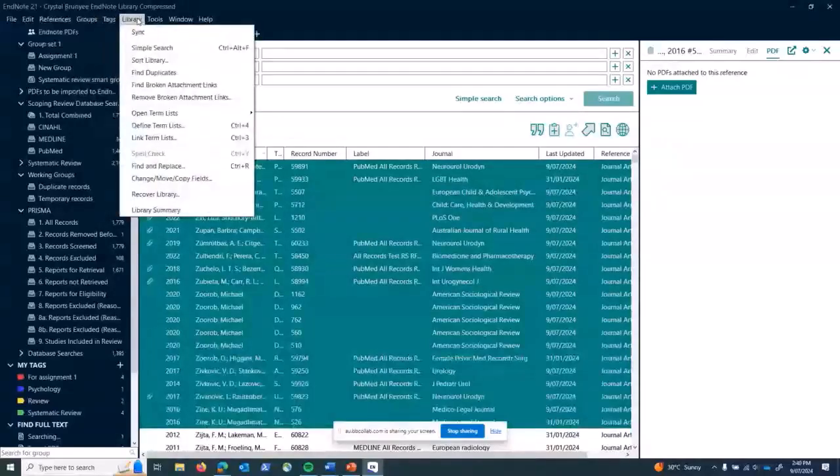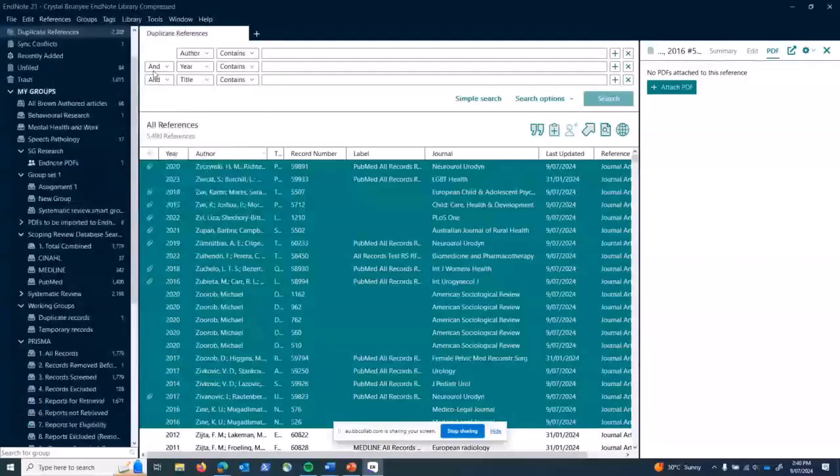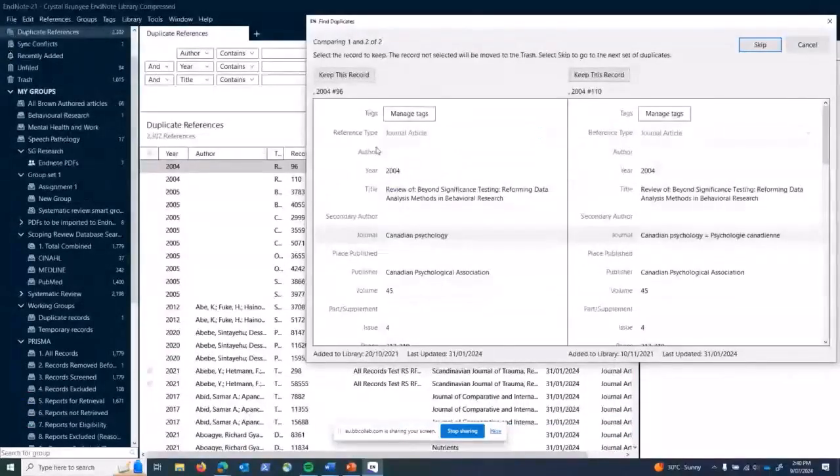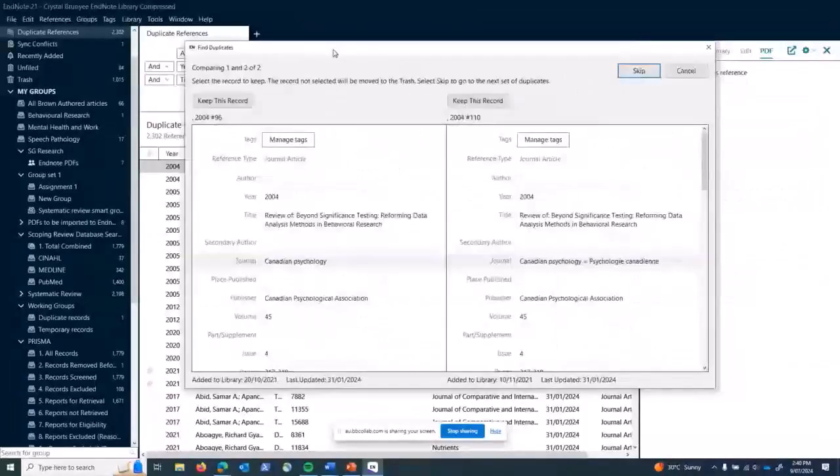There we go, under the library tab here. If you click on the library tab and then click on find duplicates, this will highlight those records that EndNote thinks are duplicates. And where this is really handy is it tells you which record ID or record number those are.